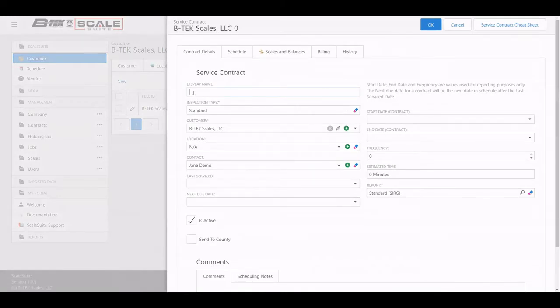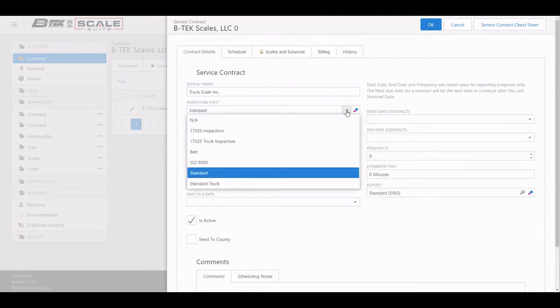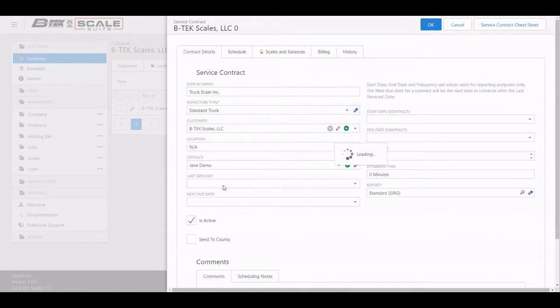A pop-up screen will come up, and the very first option you have is to give the contract a display name. The display name will be seen by the technician when they are running the contract. You can select the inspection type from the drop-down menu, and you can select the location. The customer and contact information should automatically be filled in. However, you can change those from the drop-down menu.